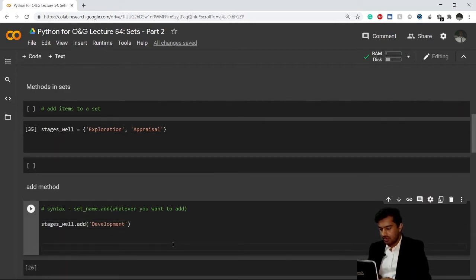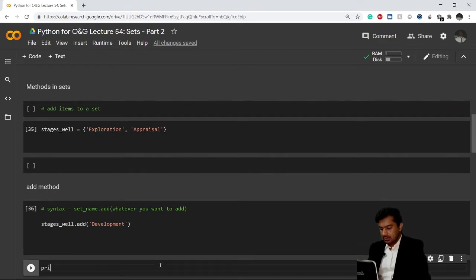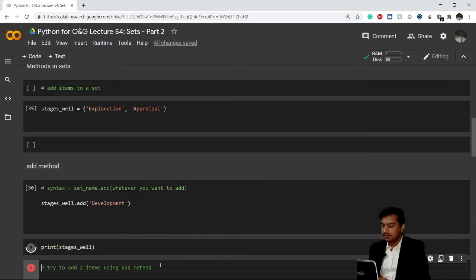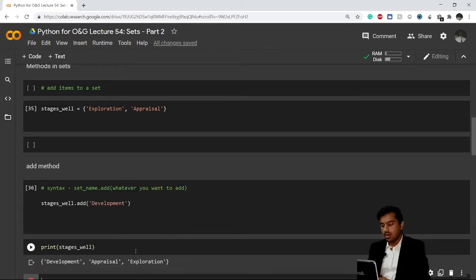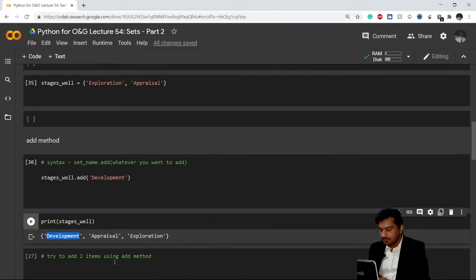So now if I print my stages underscore well, that is my set, this is how development has been added inside my set. Again, it is an unordered collection, so it will give me a random order.